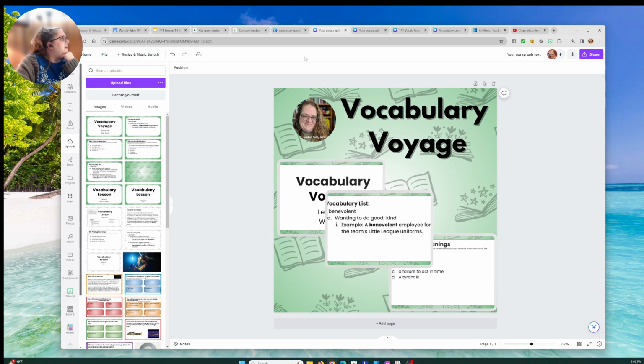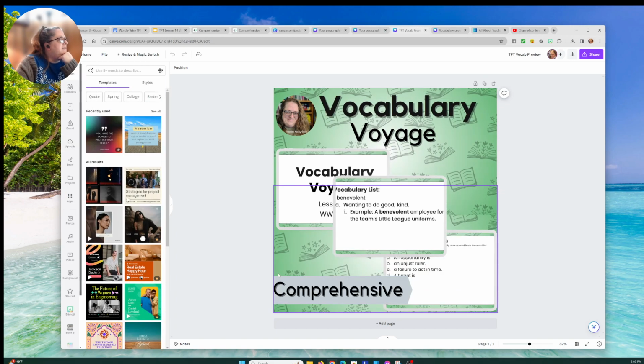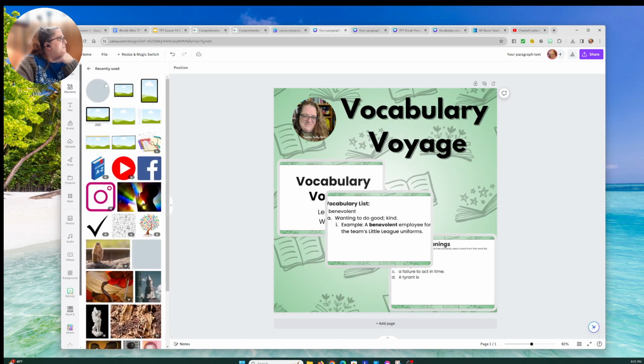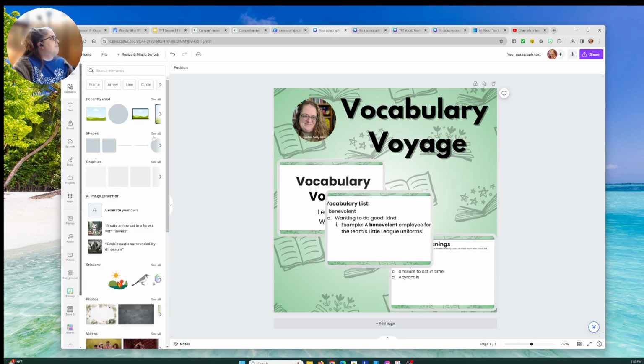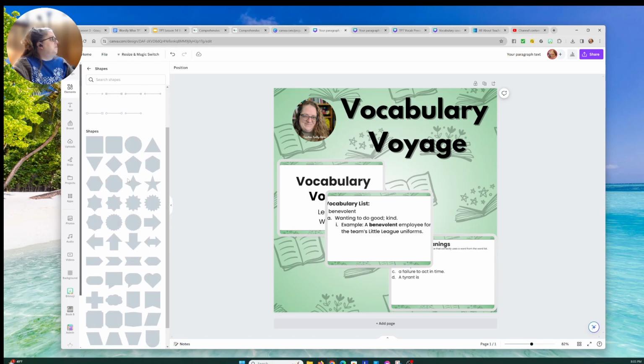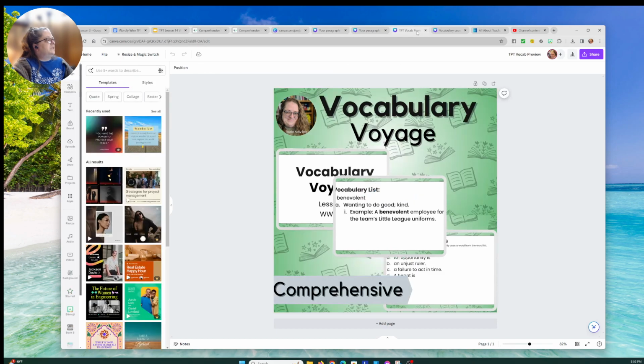So, okay, now how did they add this bar thing right here with the word that says comprehensive? Okay, so that again is going to be in the elements, and we just go into the shapes, and we just go through until we find the shape that we like. I think it's similar to this one right here. Is that what they used? Kind of, not completely.